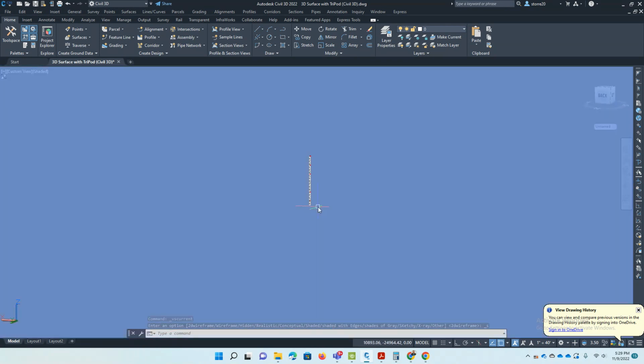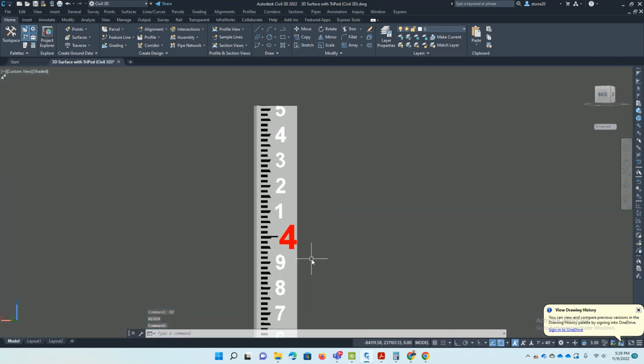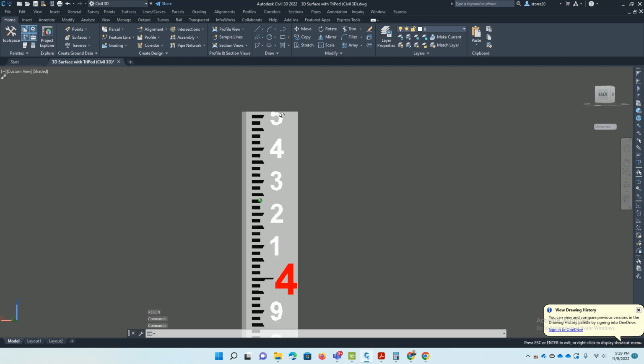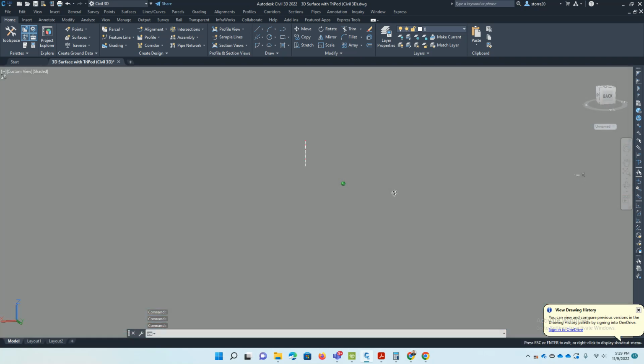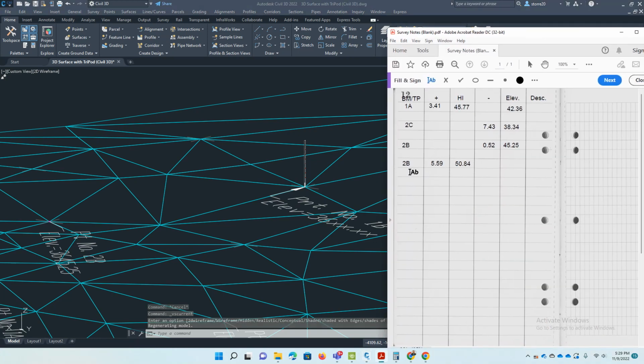So from the HI of 50.84, I'm going to take now a reading of 4.10, 4.50, looks like a 4.51. Yeah, 4.51. Okay, so that's my 4.51 from the HI. So from the HI, I'm going to now go to point number 1B. I'm going to write that down in my book, 1B. I'm going to take a minus shot of 4.51, and calculate that number.